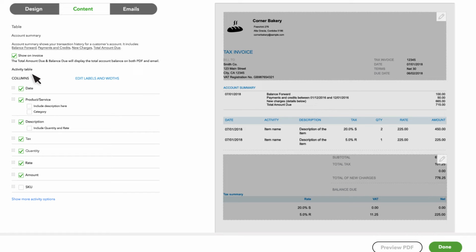Go to the Activity table to customize the details about the products and services you're charging a customer for. This is where you can edit and reorder the service date, name of the product or service, description, tax, quantity, rate, total amount, and SKU fields.